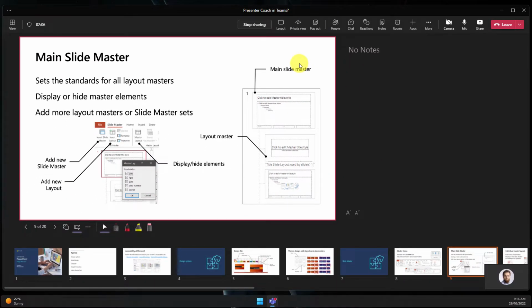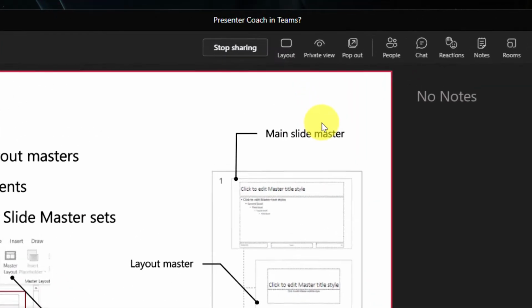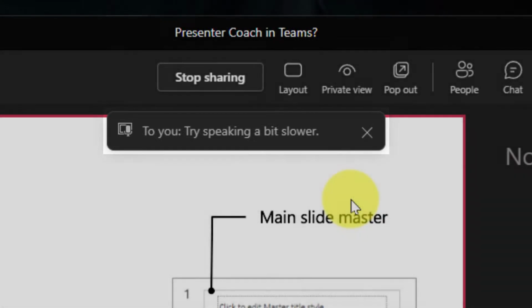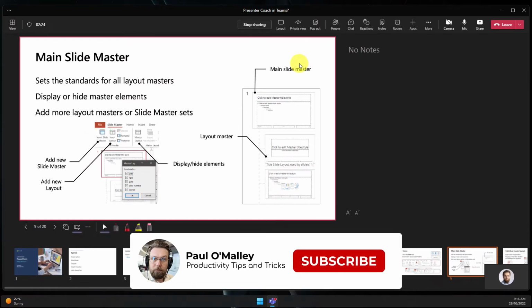I've also done a few other things while I've been talking in this presentation, so it'll notice that, hey, you're speaking a little bit too quick. Maybe you should be slowing down. These are all features that we're used to seeing in the Presenter Coach inside PowerPoint itself.